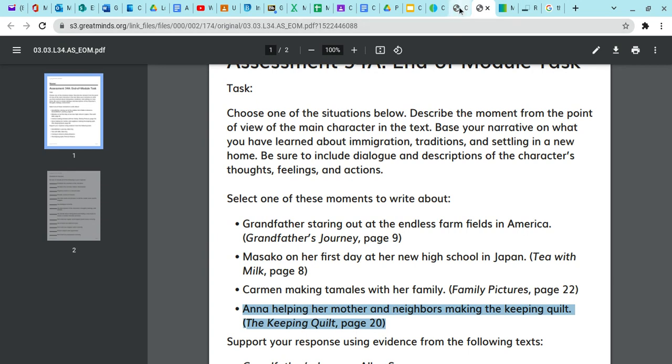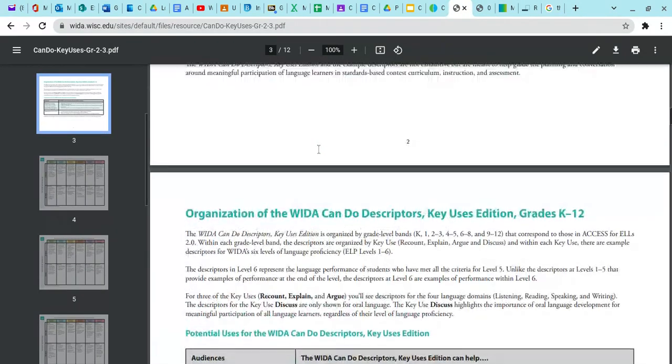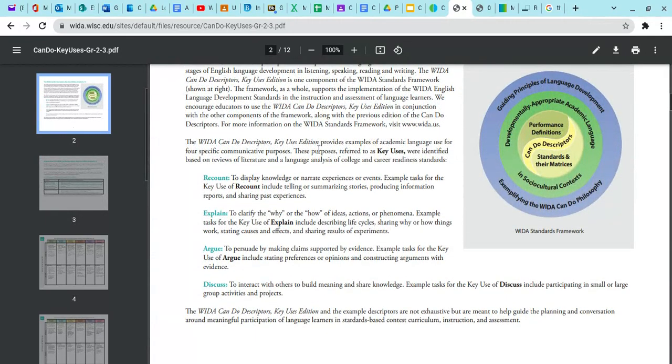Okay, so you've taken time to read through the task once again, and now we're going to hop back into the Can Do document and scroll back up to the key uses. So we're thinking, what is this task asking my students to do? I actually went back and forth between explain and recount, because the task is asking you to explain from the main character's point of view how they felt and how they acted, and so on and so forth.